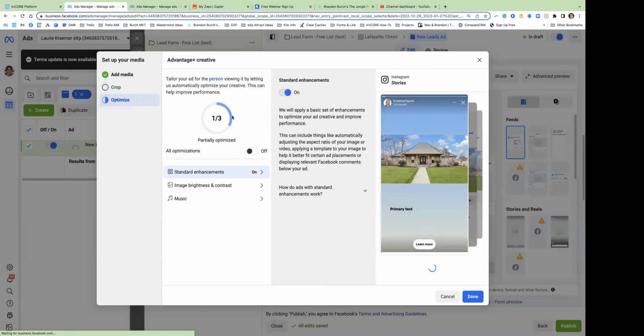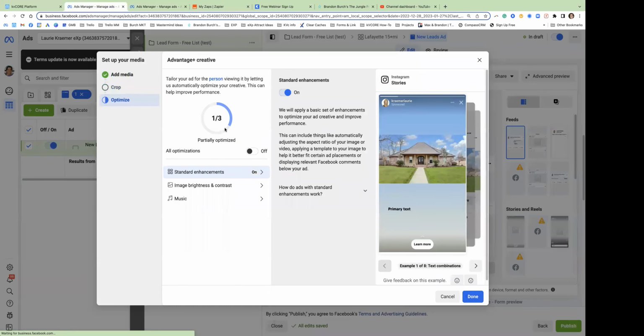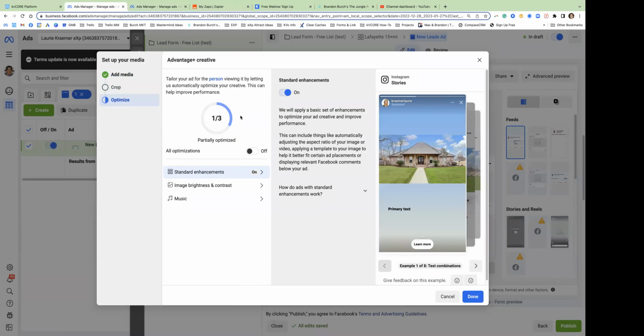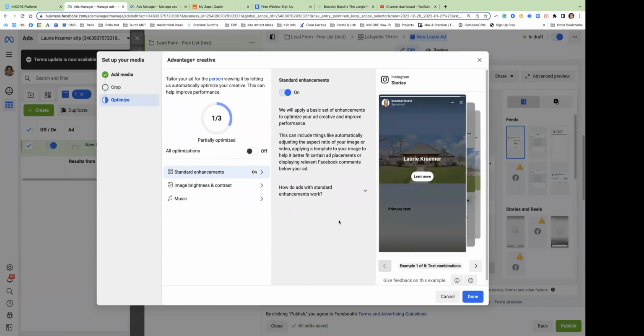Something new, I guess a few months ago they started with this. It kind of optimizes the ad. It might add some brightness, or it even puts some music on it. It might even make it into a slideshow. I haven't been turning on all optimizations because sometimes Facebook, depending on your picture quality, it'll tell you what it'll optimize for. So I leave this on, the standard enhancements, just leave it turned on and we'll hit done.